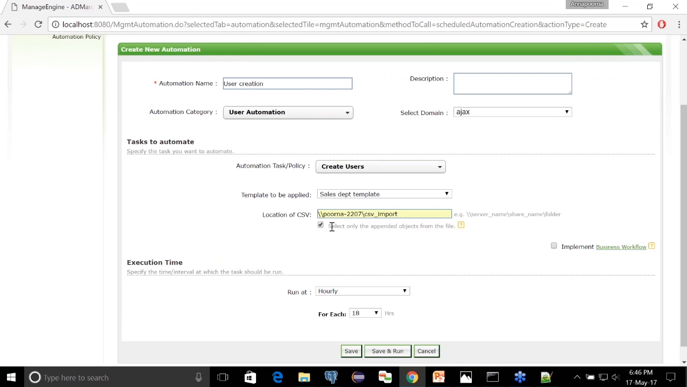Okay, and the next thing is select only the appended objects from the file. So now when I create this automation task, it will take user accounts from this particular CSV file. And later on, if I set it to run weekly, then the next week when it runs, with this option selected, this automation task will take user accounts from this CSV file other than these two user accounts. So it will only take the appended values from this CSV file.